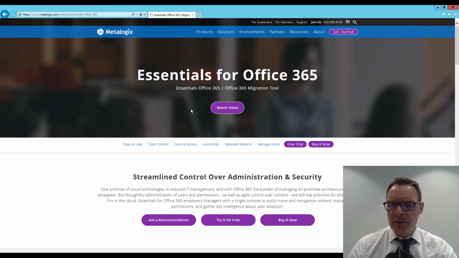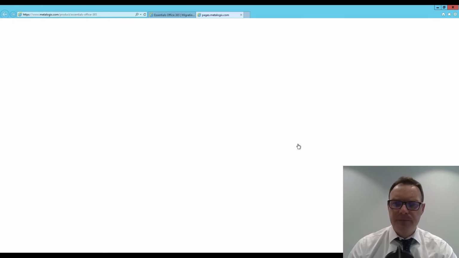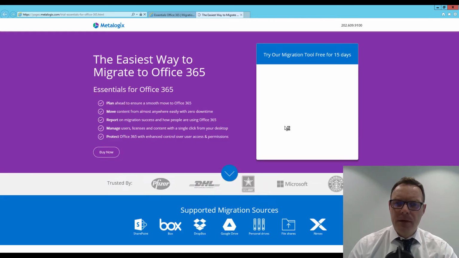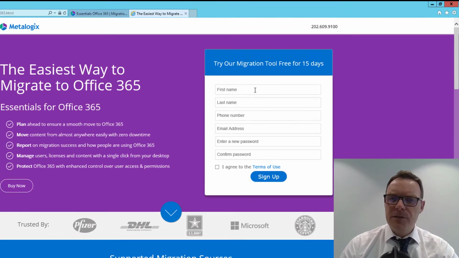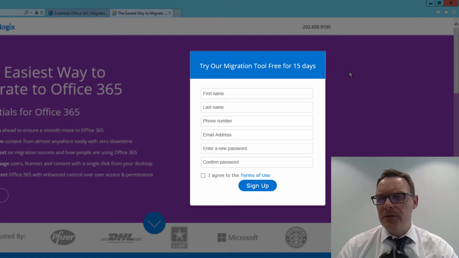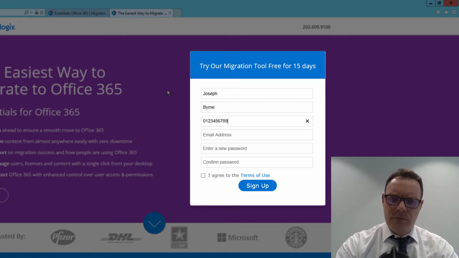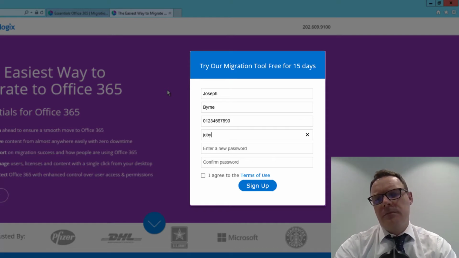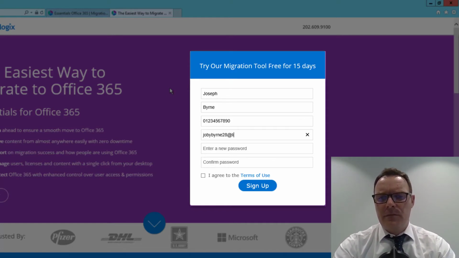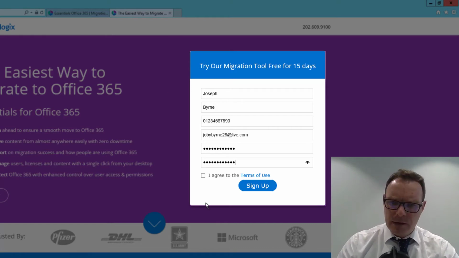And then when the page loads, we move down to Free Trial. So next we need to fill in this form on the right in order to activate our 15-day free trial. So I'm going to fill this in. And I click to agree to the terms of use and click sign up.